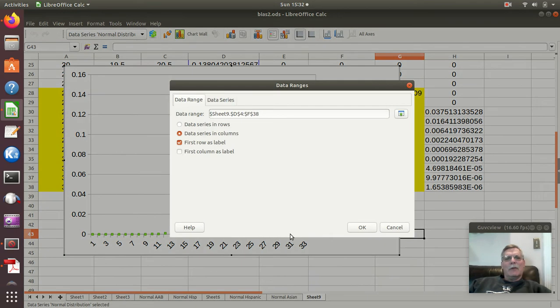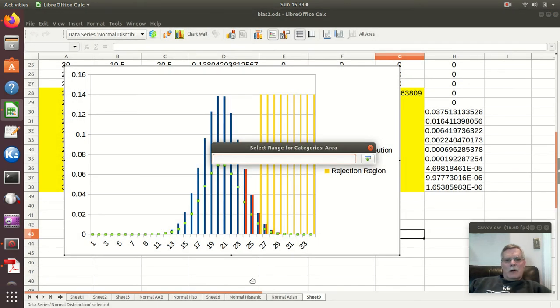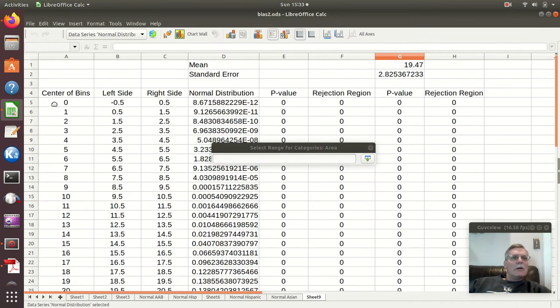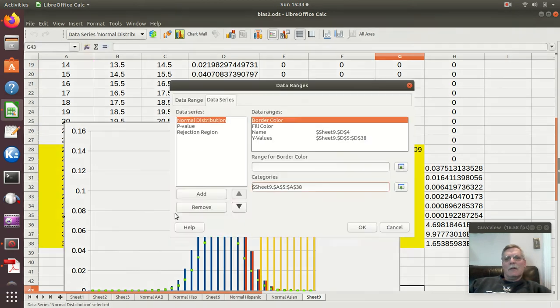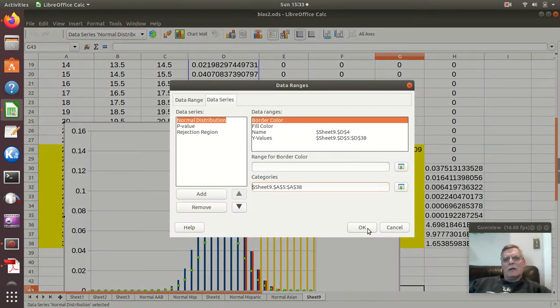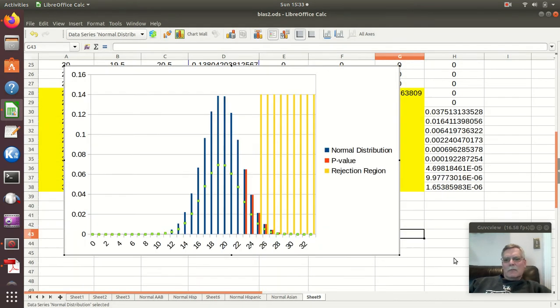That's usually something under your data series data ranges. And so here, for categories, I need to change that to be my... I can't really see them very well. Now I can see them. To be my bins, the centers of my bins. And so I'll highlight that and say OK.